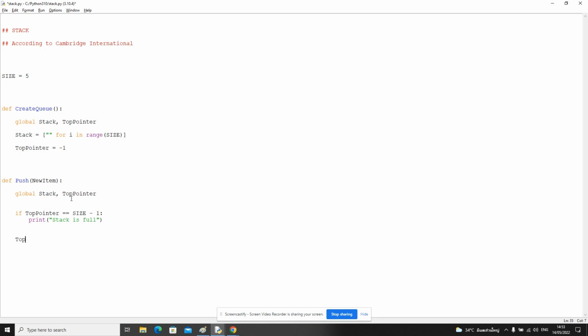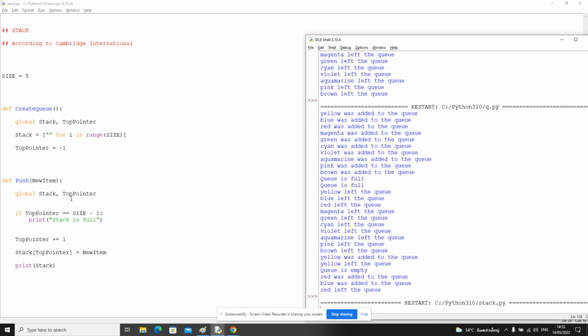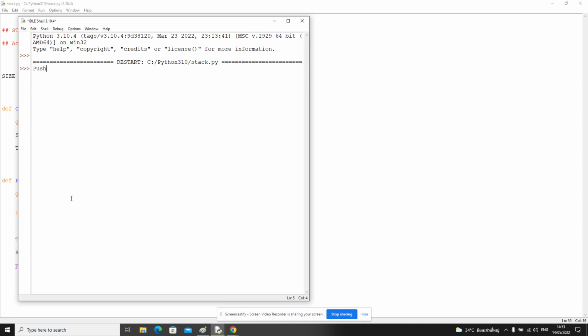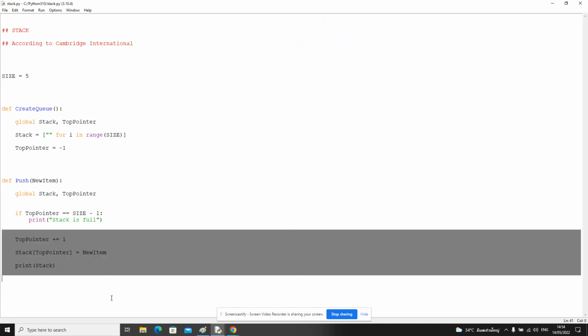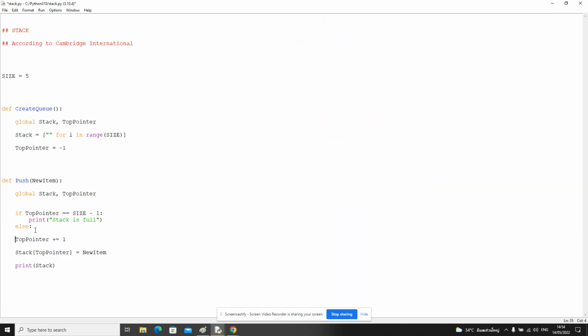So let's take the top pointer and increment it by one. And then let's add the new item to the position that's now specified by the top pointer. Maybe let's just print the stack for testing purposes. So let's just check if the push operation is working. Push. Oops, probably need to create a stack first. And then push pizza. And let's push cheese. And push salad. And push noodles. Push burger. And now once we try and push sushi, we should get that stack is full error. Obviously, we only need to do these actions if that condition is not true. So let's add an else clause there.